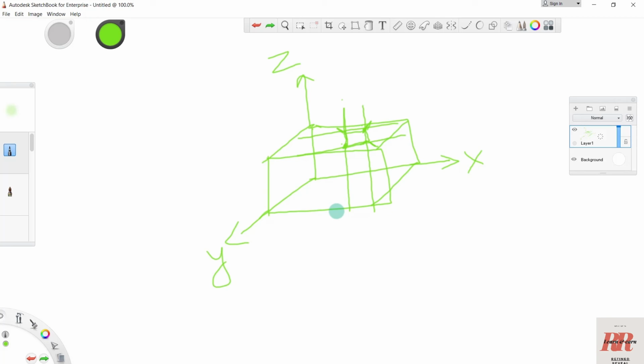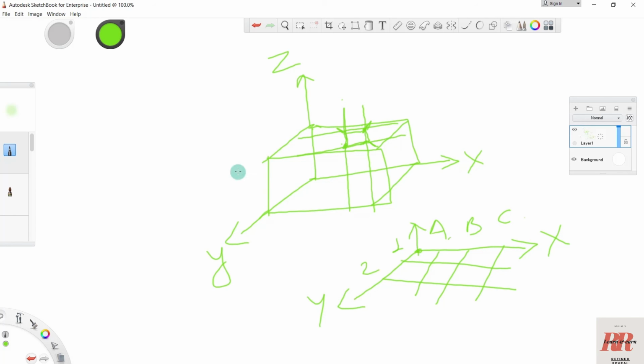So in ETABS, what it has done, if this is your x-axis and this is your y-axis, this is the plane, so this is y, this is x. So in the x-axis the grids are named as A, B and C. Similarly in the y-axis the grids are named as 1, 2 and so on. This is the introduction to the grid system in ETABS. So in the next video we'll model a simply supported beam in order to further understand how the ETABS grid system works.